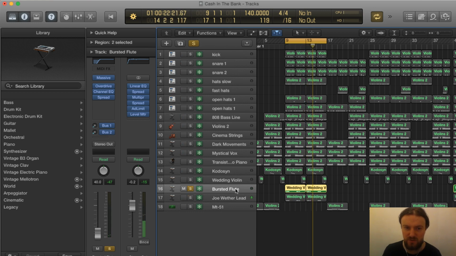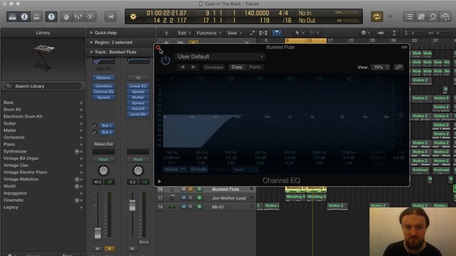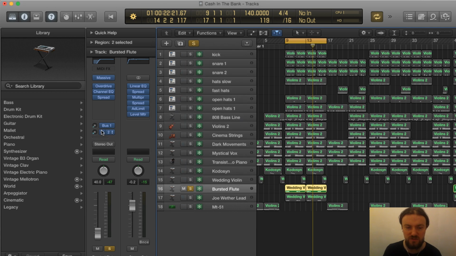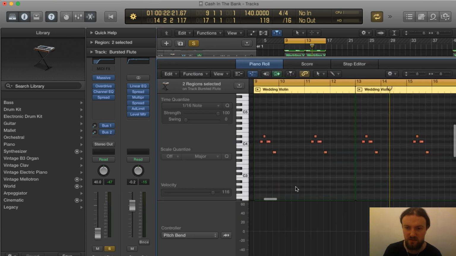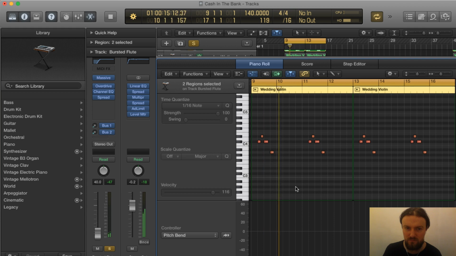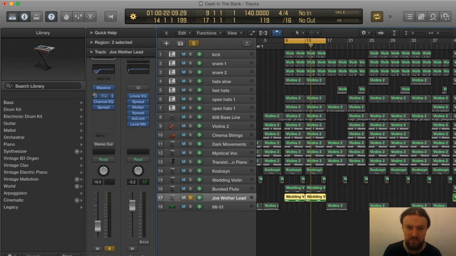So the first one is a burst flute, and that's in Massive. We'll just take a look at the EQ, just rolled off at 200, it was fine other than that. It's bussed out to some reverbs, and it's got some stereo spread on there as well. Nothing crazy. We'll just take a look at the MIDI. Very low flute sound, and it's just playing a little melody.